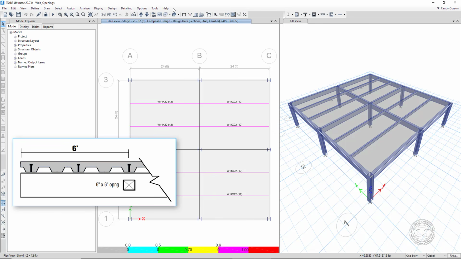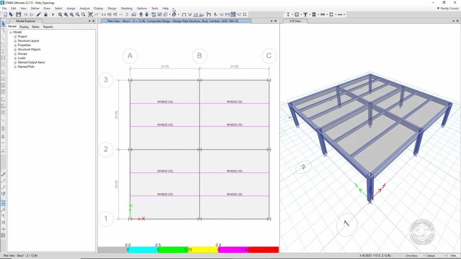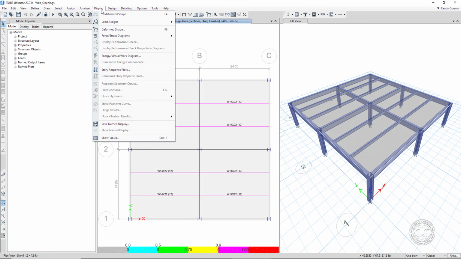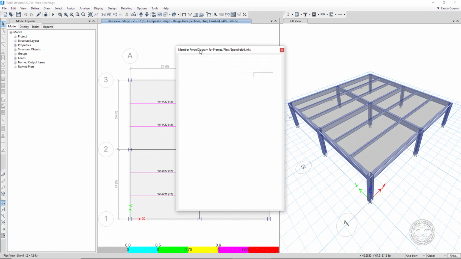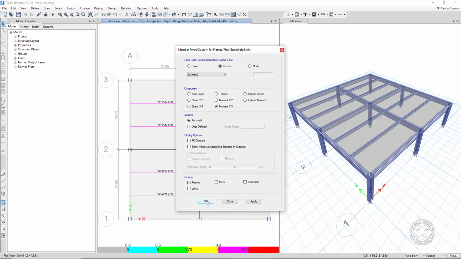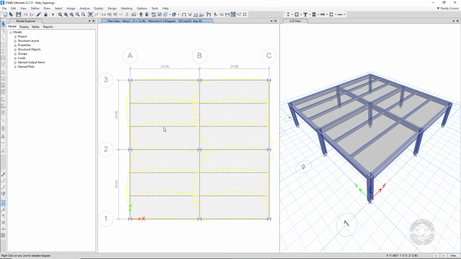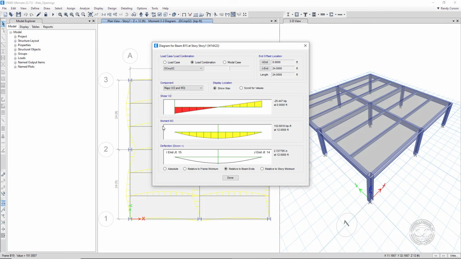The building has already been analyzed for the various floor loads, and a composite design was done to check the existing sections. If we go to the Display Force Diagrams command, and then right-click on the beam where the opening is to be added, selecting the governing load combination, and then scrolling to a location of 6 feet, gives us the forces at the center of the opening.